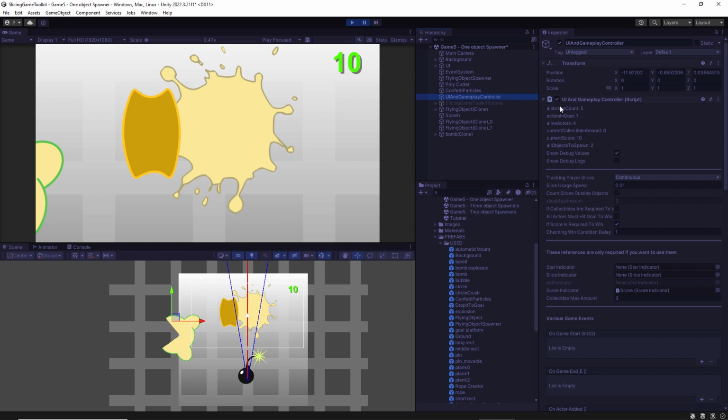So this counter will always be incremented. It is never decreased. Actors in goal is incremented only when we invoke the actor hit goal method, and alive actors counter will always count how many actors are active on the screen. So when an actor is created, this value is incremented. When an actor is destroyed, this value is decreased. That way you can control what is going on on the screen.